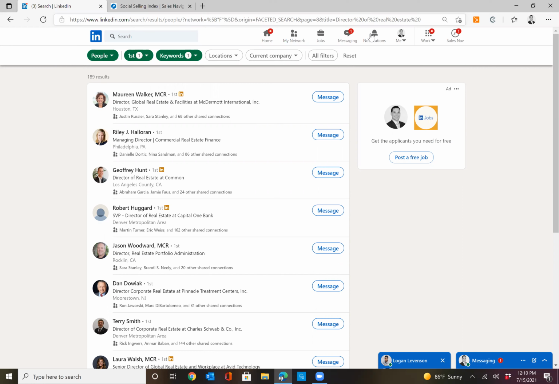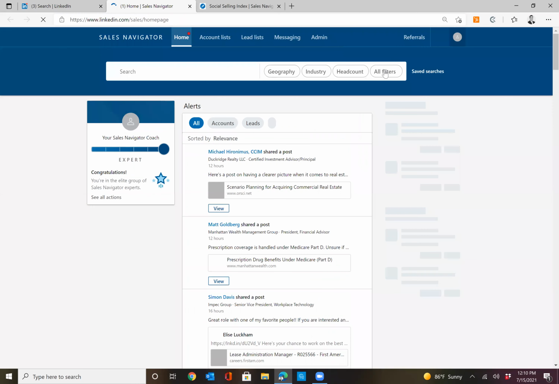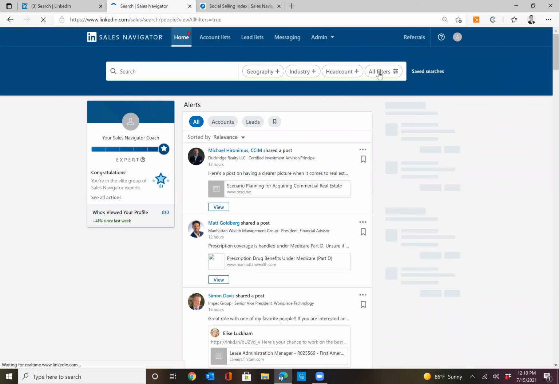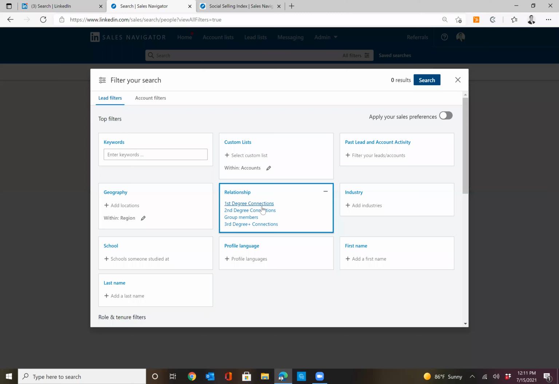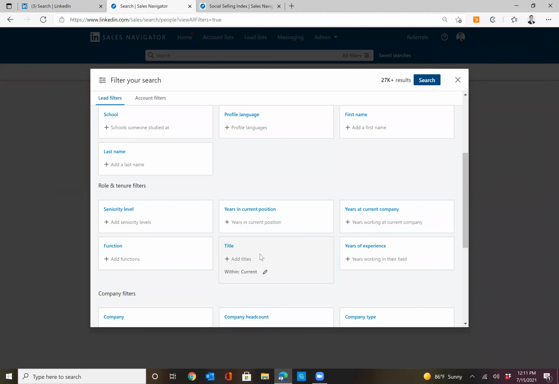Now, I'm going to teach this two ways today for people that do have Sales Navigator, because I want you guys to understand the value of both. Okay. So there'll be a little bit of back and forth, but I need to have you guys understand the value of this, because it helps with your searching and cuts down and saves you a ton of time. So we're going to do first degree connection again. We're going to do the exact same title.